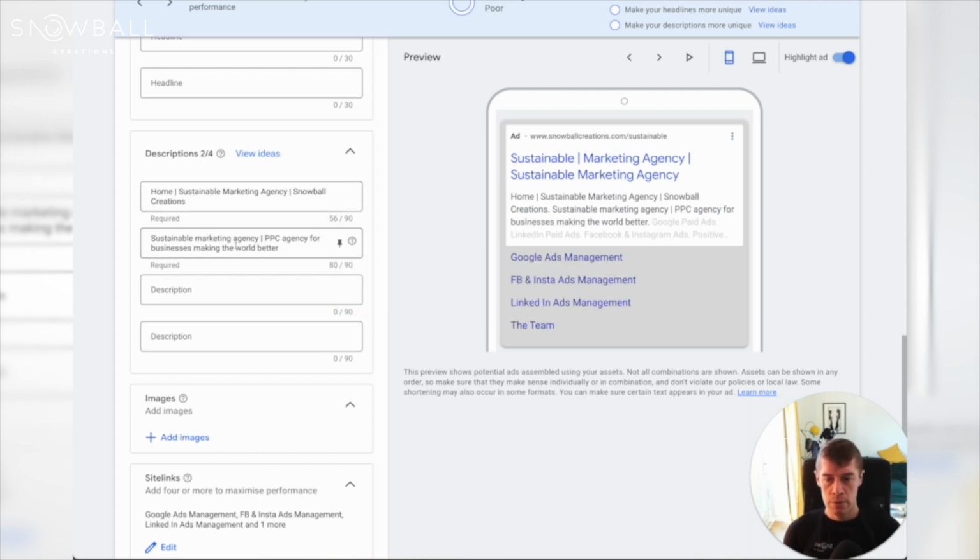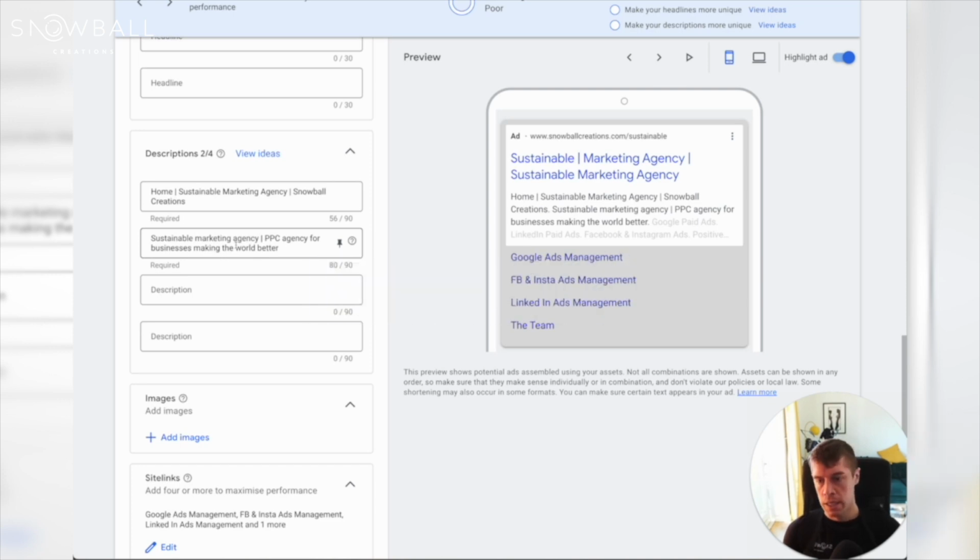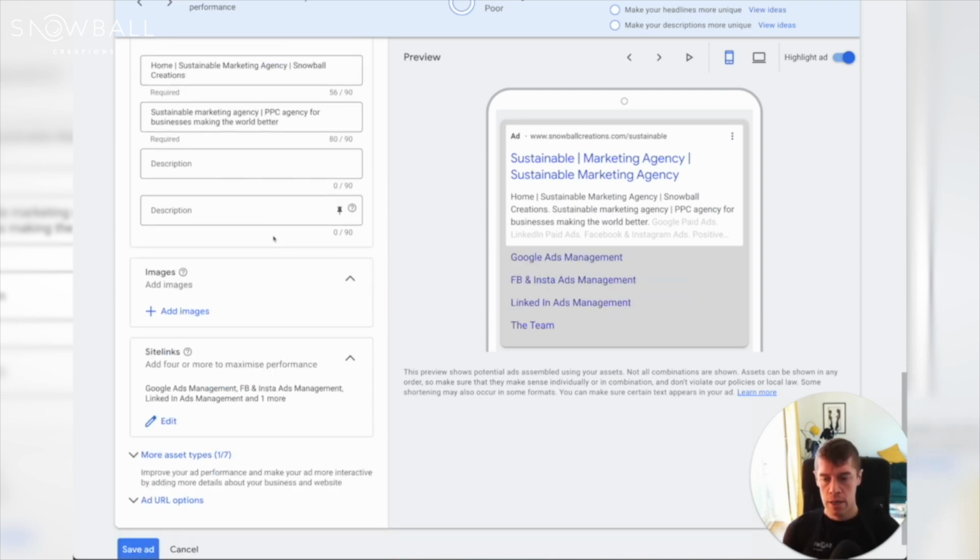And then the second one is a bit more of a kind of values, benefits, reasons to be clicking in a kind of secondary way. So that's a really important space to use. And then further down, we've got some extensions.